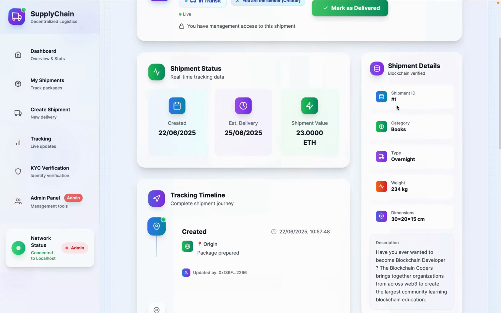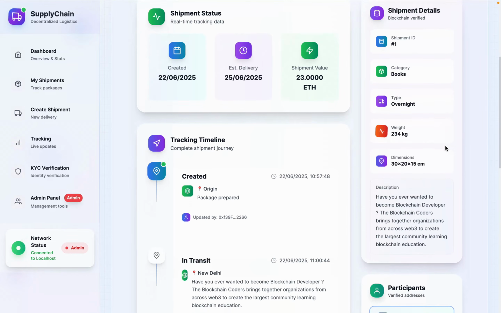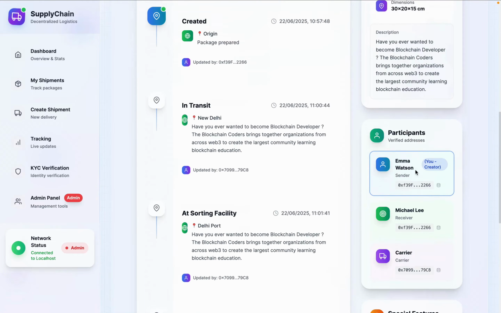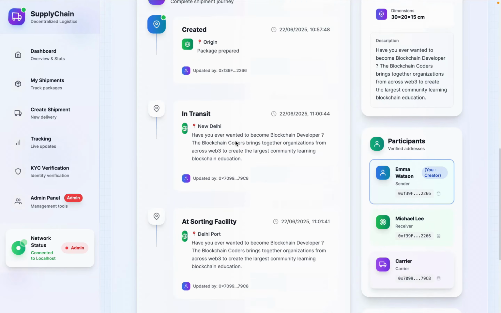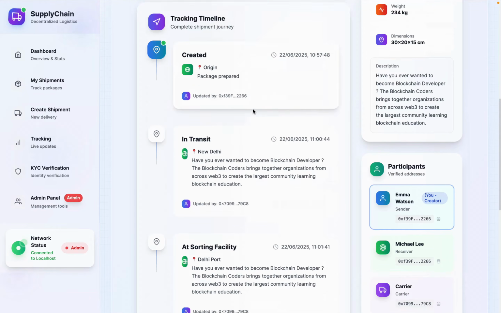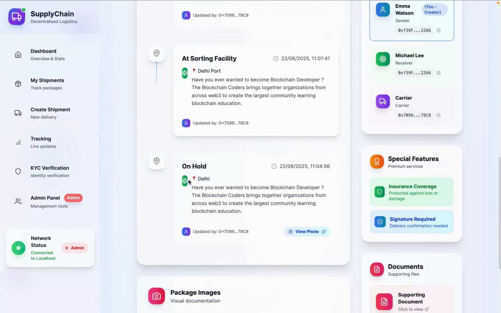You are able to see all of these details about the shipment: ID, category, type, weight, dimension, description. Here you will find the participants and other details, and the transactions already done. You will find created, then transferred from New Delhi, then the New Delhi port, and on hold in warehouse. So the user can also view the image.